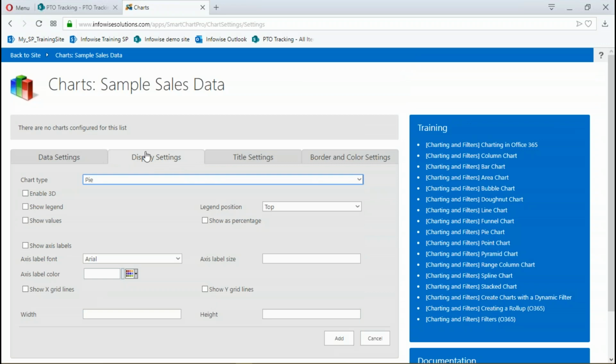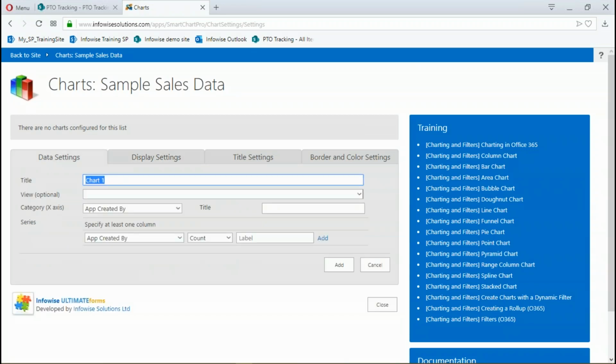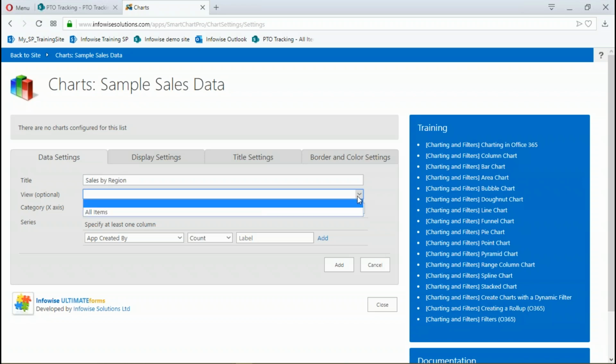I'm going to select the display settings first, so I know I'm in a pie. Data settings. We will call this one sales by region. We type in a name. The name can be anything you want. And you have the option of selecting a specific view from your list. If you've created additional views and you've segregated out information on the different views, you can select one of the views for your chart information. We're just going to use all items right here.